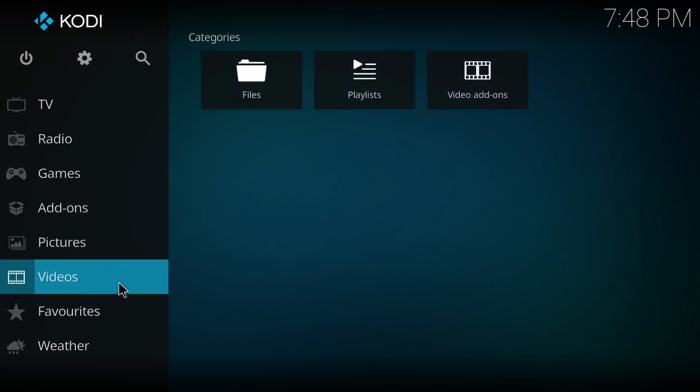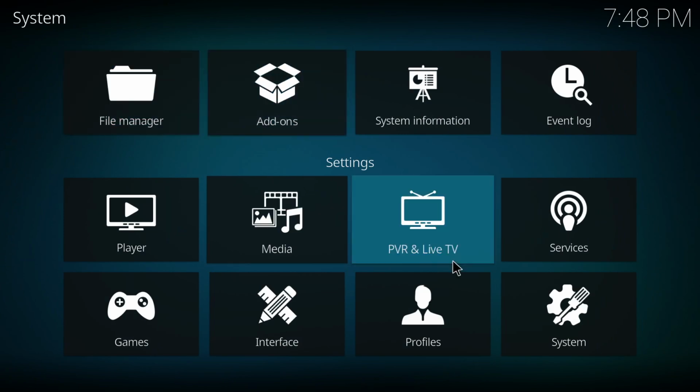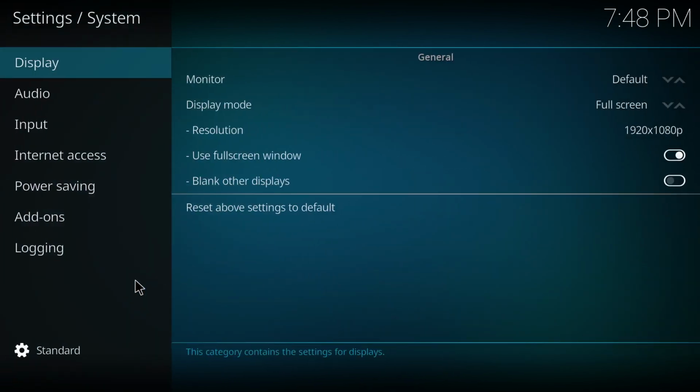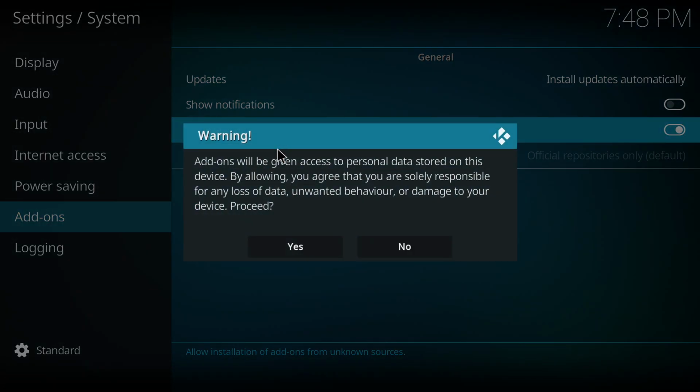Secondly, you can add programs, which are called add-ons. So when you install add-ons into Kodi, you have to make sure that you go to the gear icon and go to System, go to Add-ons, and make sure you turn on unknown sources. Because if you don't do that, you're only going to be able to get add-ons from the official Kodi repository.